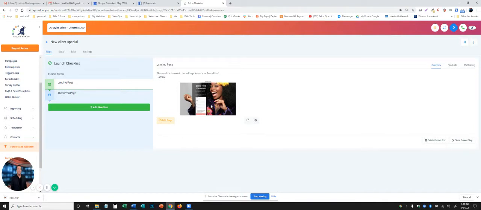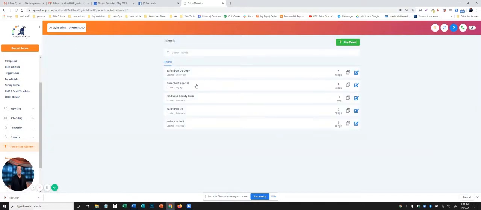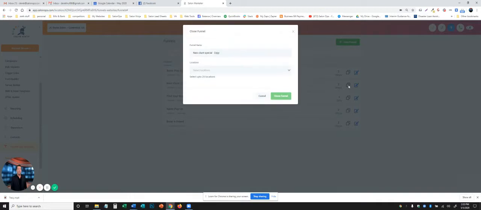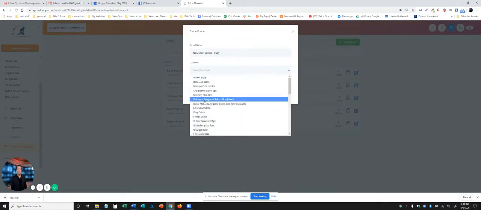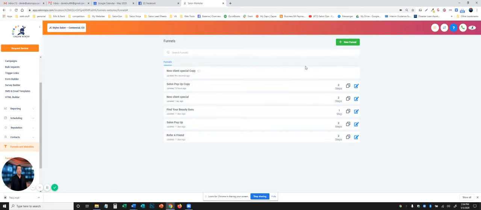If you wanted to copy one of the templates, I'll just go back quickly and show you a quick trick. So in this case, it's new client special. We could just hit this double page right here, which says clone funnel, and that will actually make a copy of this. Here it is right here, new client special copy. Select the location. We're going to select whatever your location is. Okay, so in the drop down, you won't have all these, but you do have to find your location. In this case, it's JC Styles, clone funnel, and you'll see it in our list right now. So now it is cloning the funnel, and it should be updated in a moment.